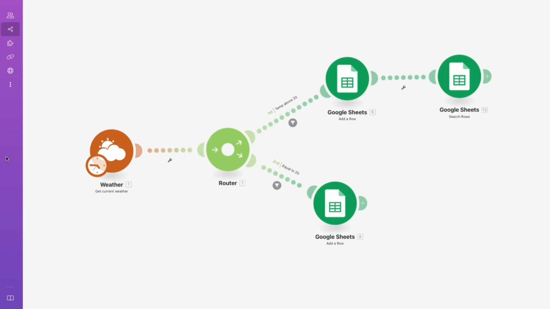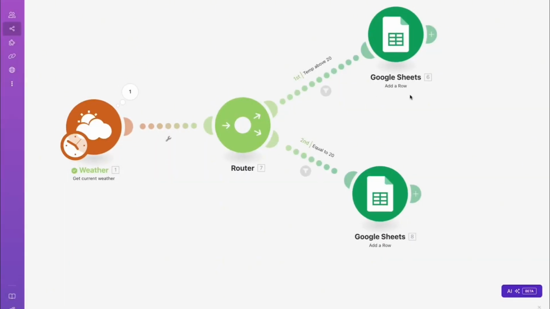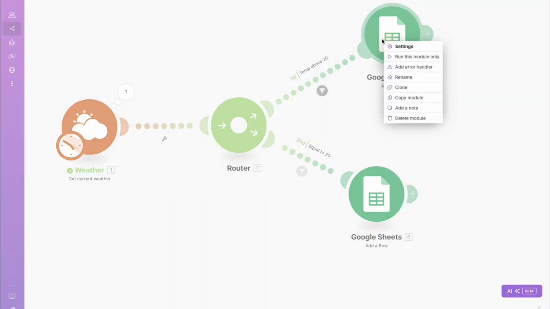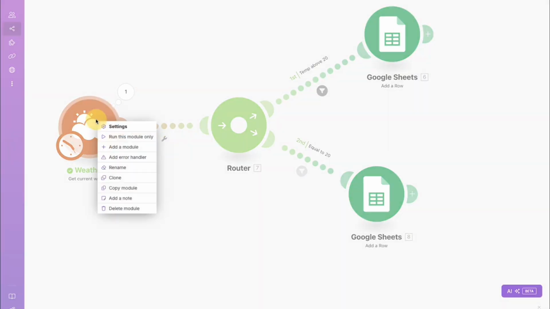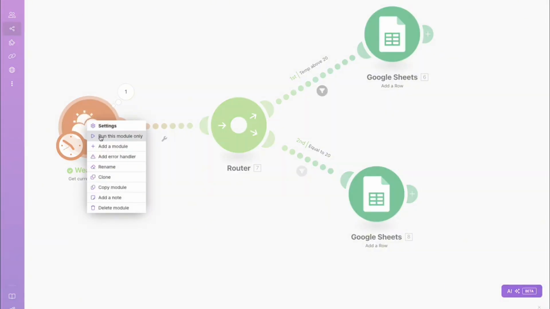And then next, we're going to be talking about mapping out those modules. Now, earlier, I talked about how in Make, the term bundle refers to a set of data or set of information. When you right-click over a given module, you can see that it says run this module only. If you run this module only, it'll only run this specific module and give you the sets of data that exist from this module. And this will not take any operation points from your account. So this is a great way to test to see what kind of data is offered in terms of the inputs and outputs.